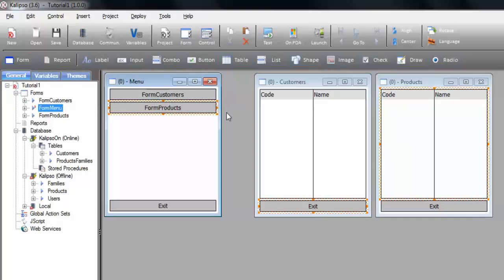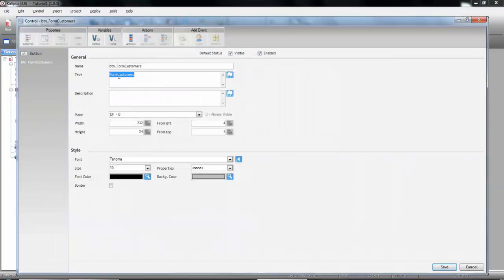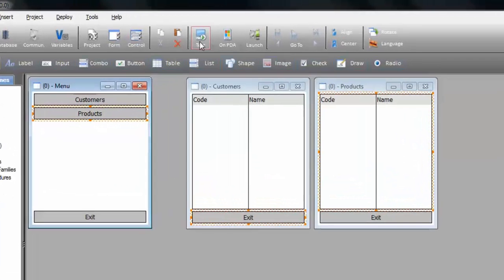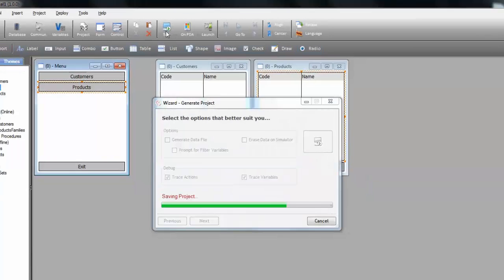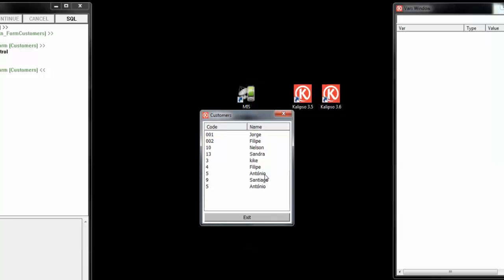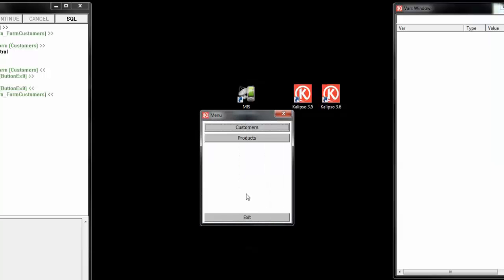So all we need to do now is to fix these labels. So instead of displaying the title of the form, just the text customers, and the same thing here. So let's try our application now. We now see the form menu, and if we open the customers form, everything is working as before. We close it, and we try to open the products form, and we see that no data is displayed.